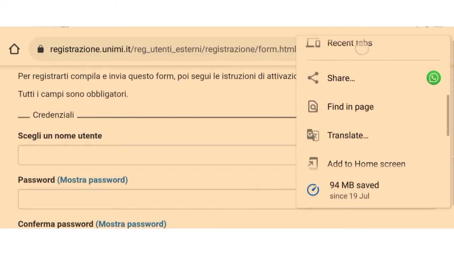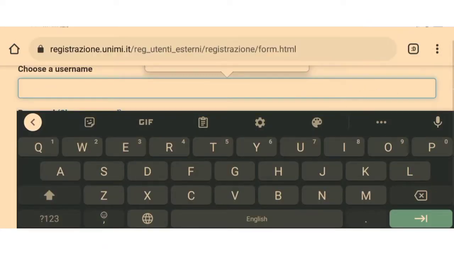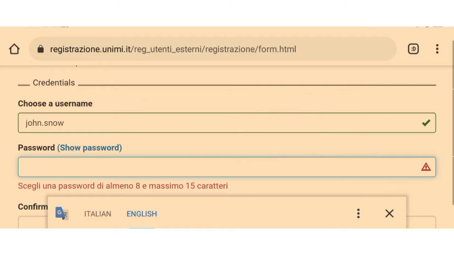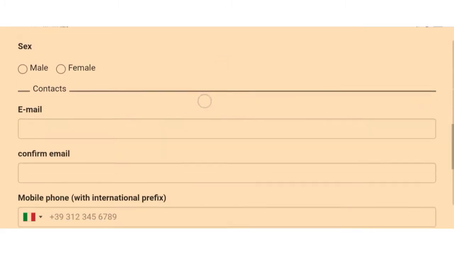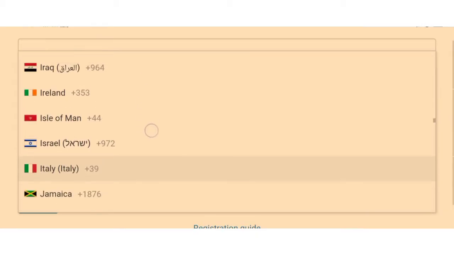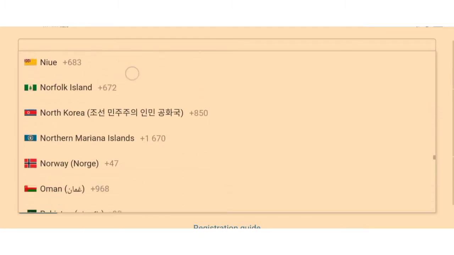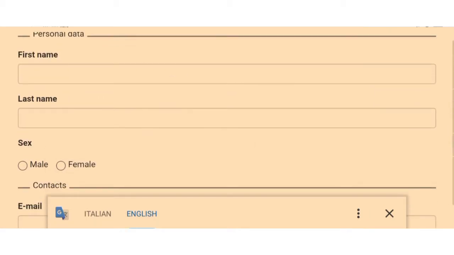So let me translate it for you. I will have to choose a username. I can choose any username. It is just for the sake of the tutorial. So I will choose Jon Snow. I hope it is available. Oh yeah, it is. Tick. So you have to choose your password, first name, last name, email, confirm email, your mobile phone. If you're already in Pakistan and you don't have an Italian number, of course, you can select Pakistan. So let me register, and then I will continue after logging in.